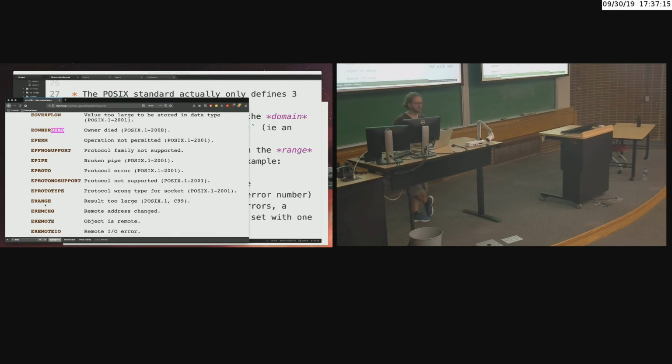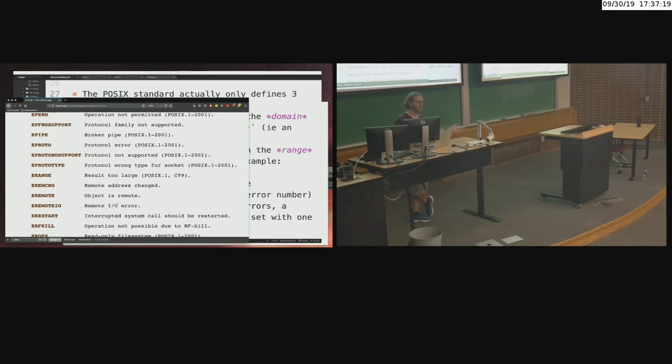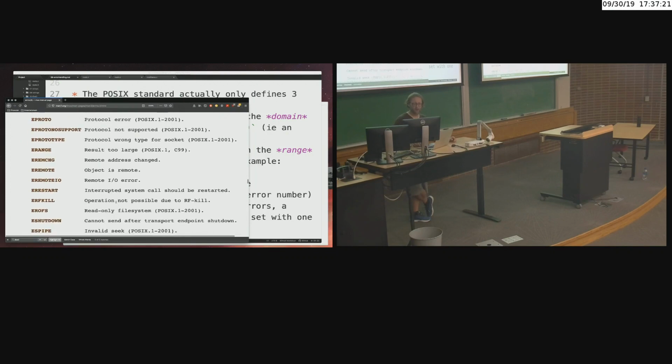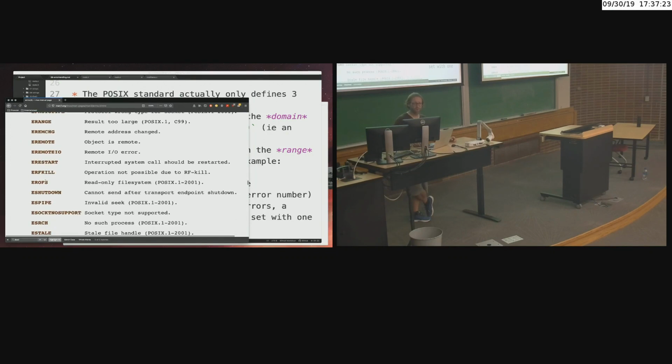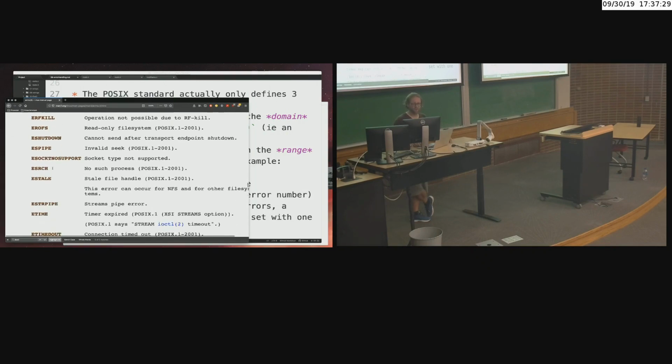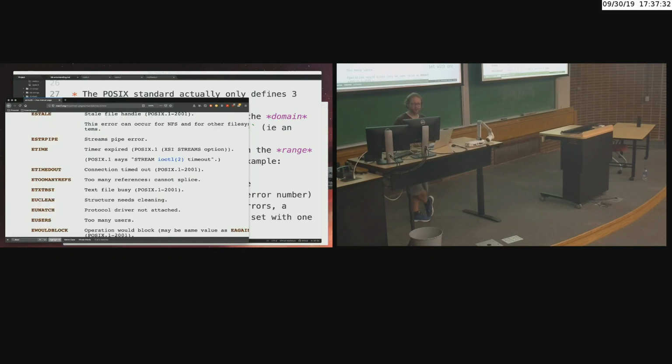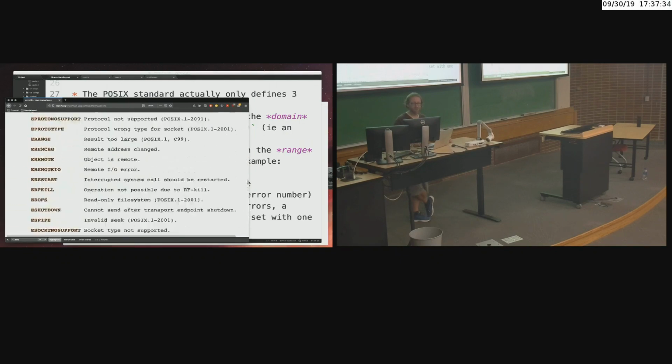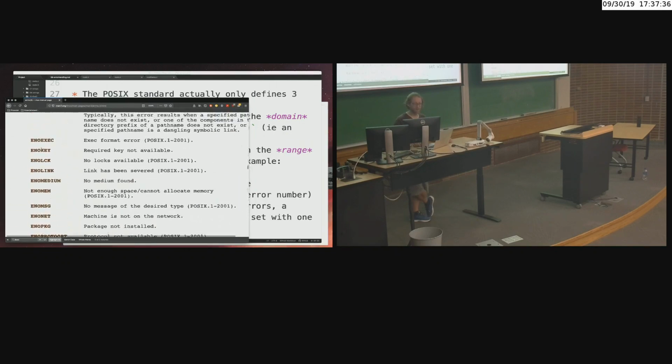There's E-range, right? Result too large, or it was out of range, right? Or too low because negative infinity. What else? Read-only file system, right? You can't write to the file system. Cannot send after transport endpoint shutdown. I don't know what that means, but timer expired, right? So there are dozens and dozens and dozens of these.